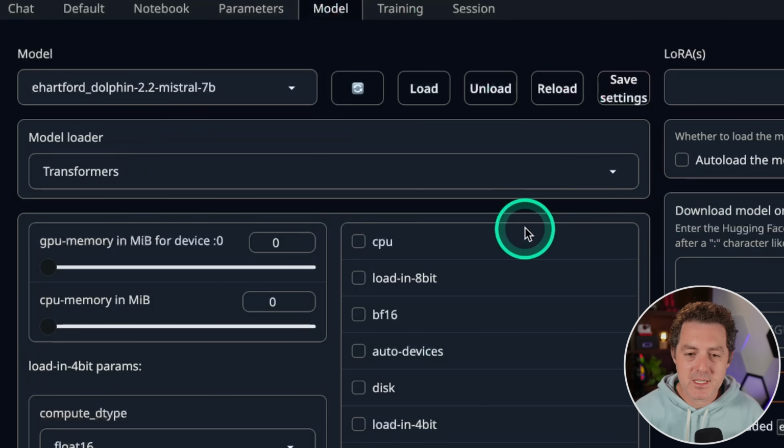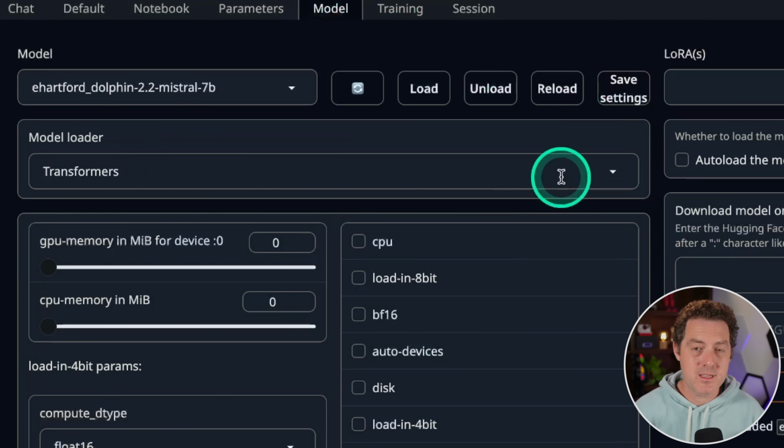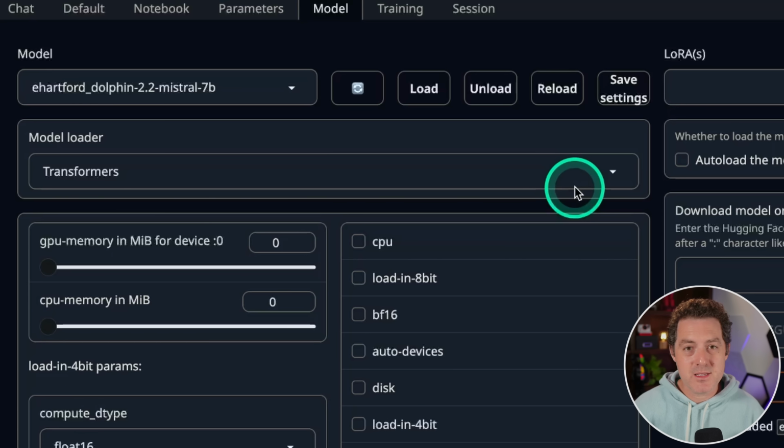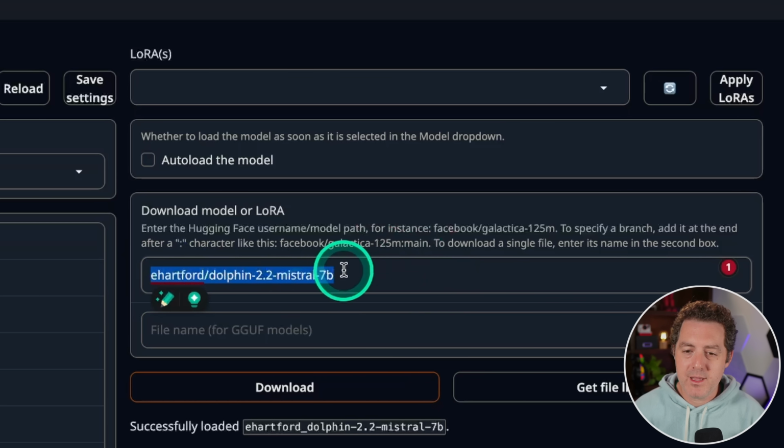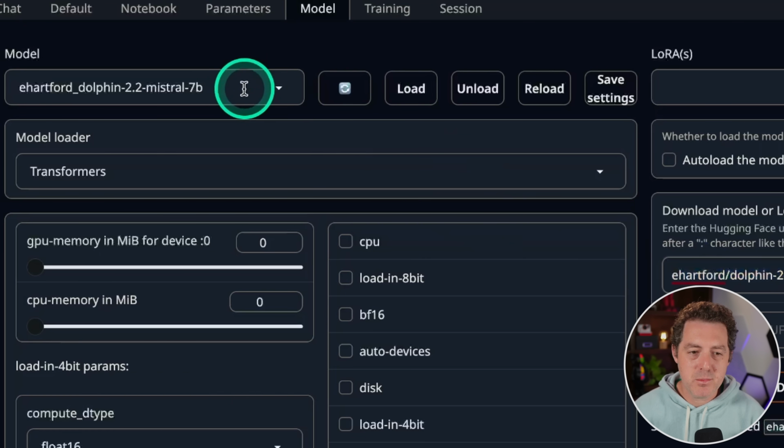So switching over to text generation web UI, we're gonna be running this on RunPod. You can easily run this locally, but I run it on RunPod while I record videos because otherwise my videos look super choppy. So what we did as normal is we put the model card name right here. We click download, it downloaded. We hit this little refresh button. We selected it from the dropdown, then we clicked load. We're using the model loader transformers.